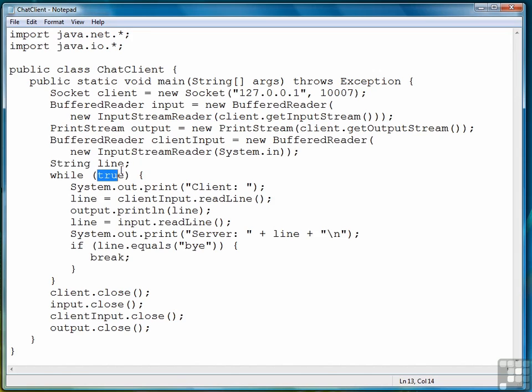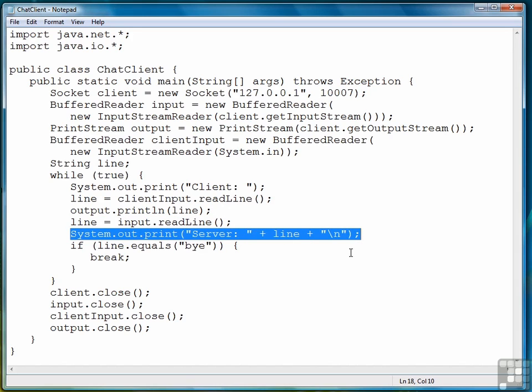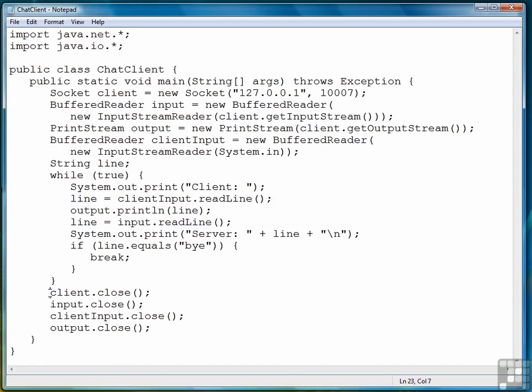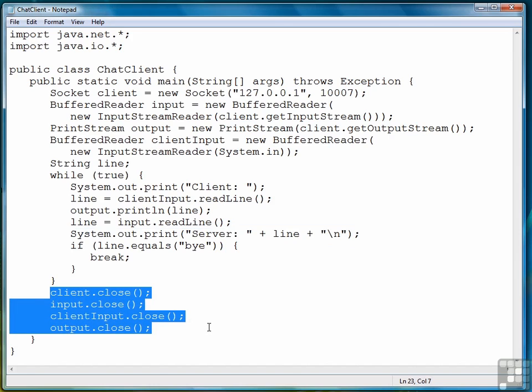And then we have another while loop that runs while true, so it runs continuously. We prompt the user to enter some data by putting a prompt, client. We receive that input from the keyboard and write it to the server. We wait for input coming back. Then we prompt that the server has sent some input. And if that line equals "bye", then we break. And then, of course, if we break, we close out all of our objects.